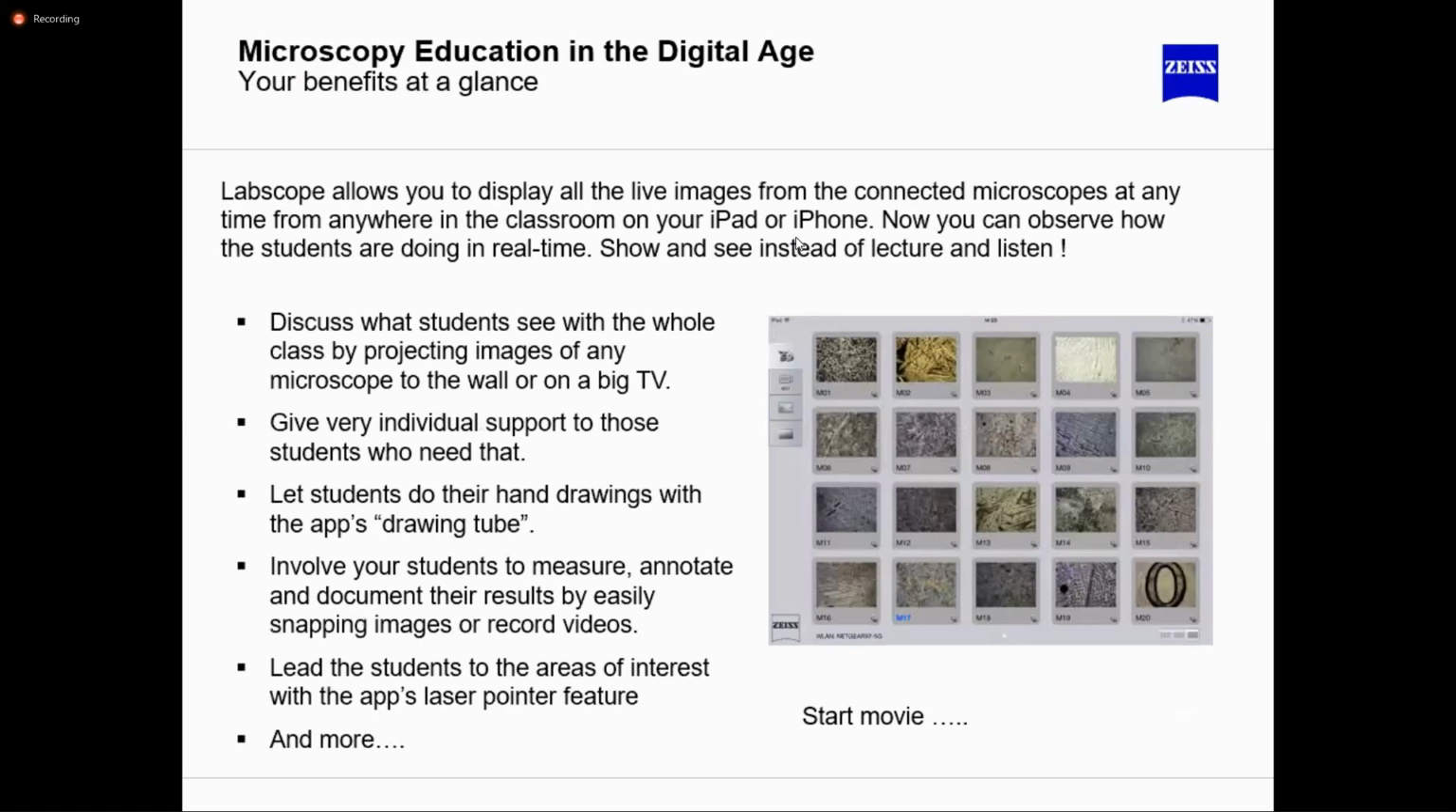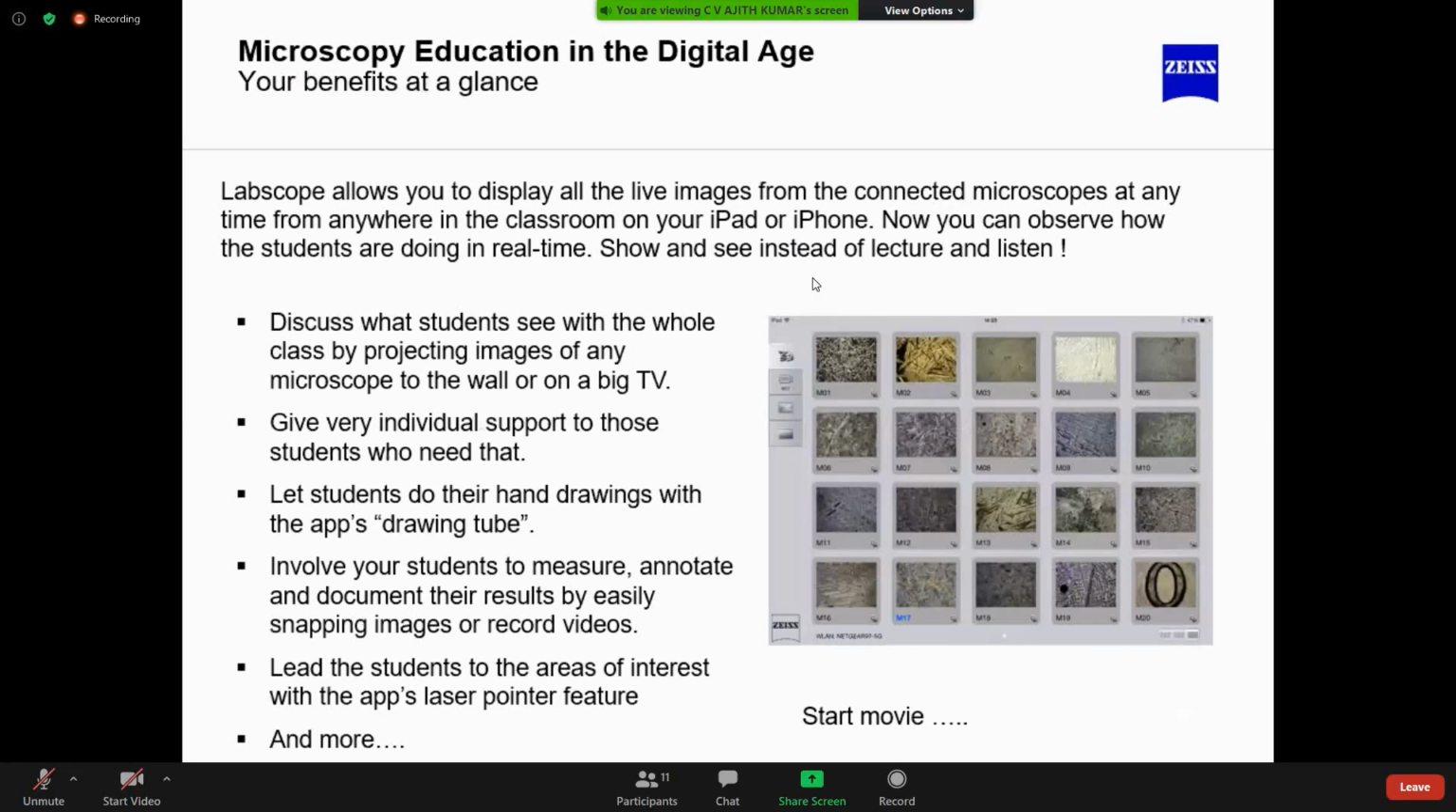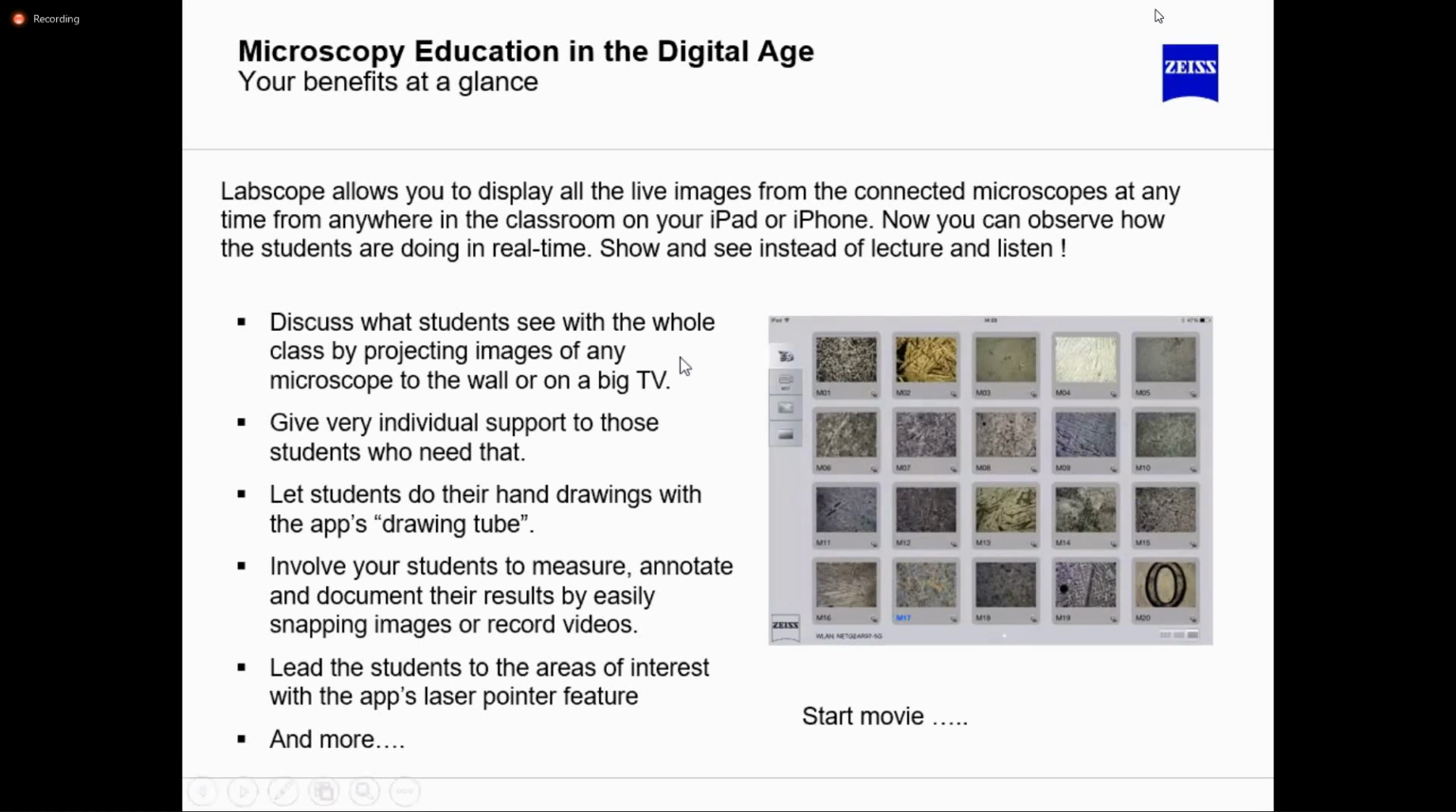This slide shows the benefits at a glance. The teacher can see all, they can see multiple images together on their device. If one image is different from the others, they can project it and explain it in the classroom. For example, this image, they can immediately project it in the classroom.